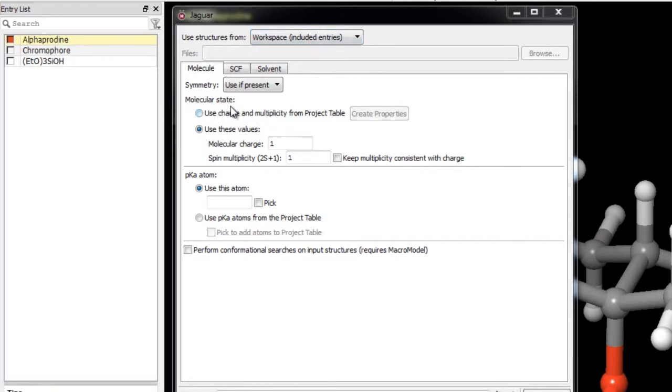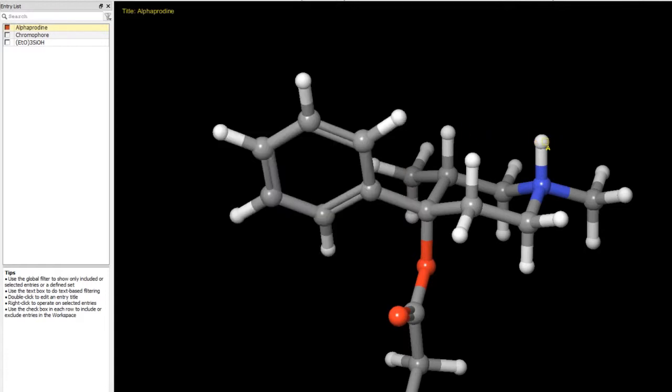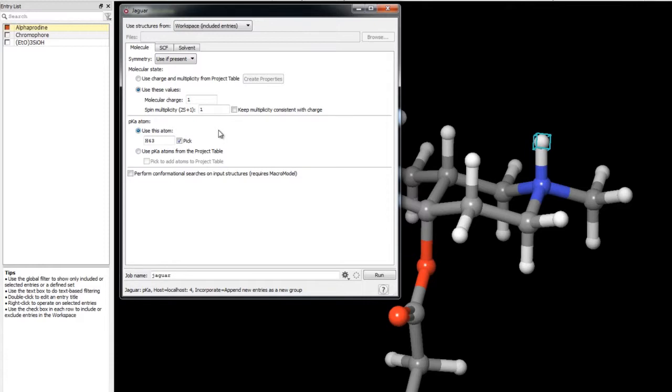Okay, once the panel is open, we'll use the structure from the workspace. We'll use the default molecular states, and we'll pick the pKa atom. Now, the pKa atom should be the acidic hydrogen in an acid or the basic atom in a base. Now, you can use the conjugate acid or conjugate base as inputs, but you should choose the hydrogen from the conjugate acid or the heavy atom for the conjugate base. So in our example of alpha protein shown here, I can pick the hydrogen, like so, or had I built the deprotonated state, I would then pick the nitrogen. It doesn't matter here, as we should get the same answer for this pKa system.